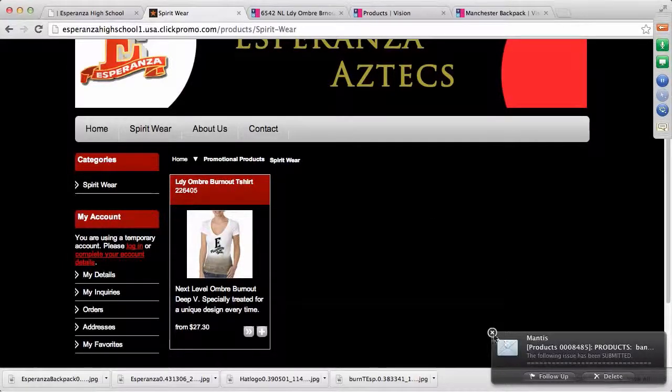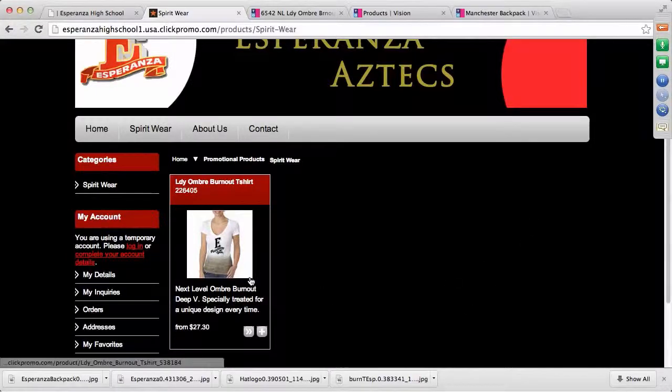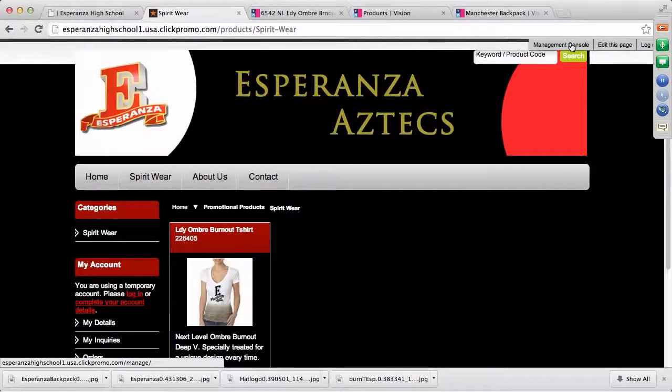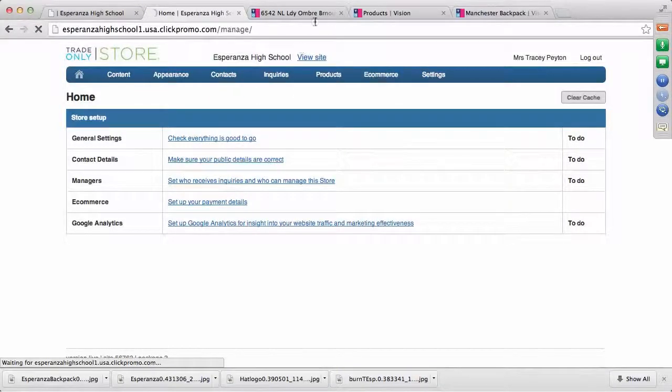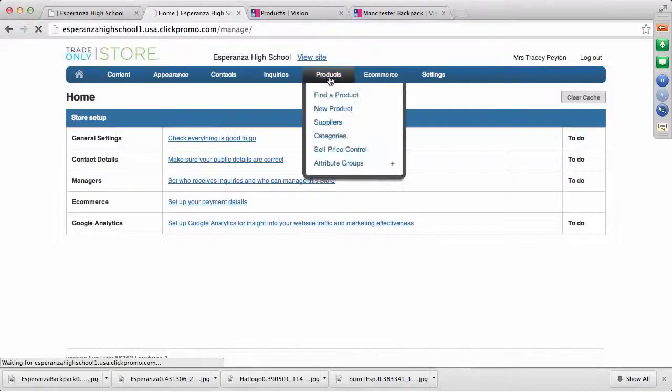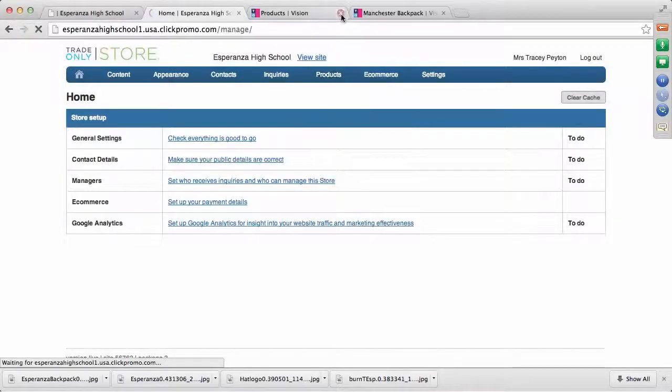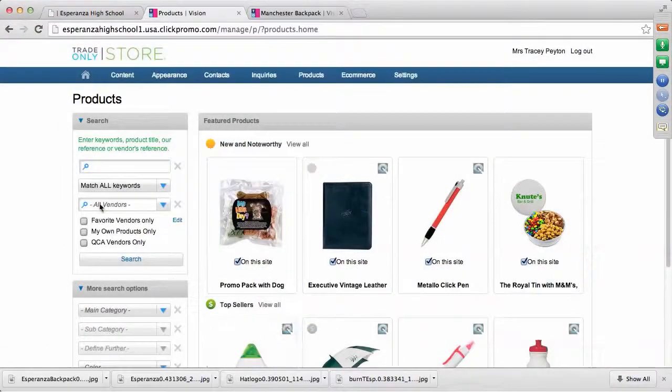So we'll do another one just to kind of get familiar with everything. I have a couple more. We'll do a backpack here, but we'll go back to the management console. I can go over here to find product. Okay, and then I can search for that backpack that I want to put up there.